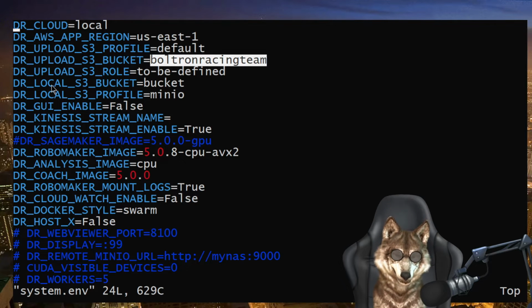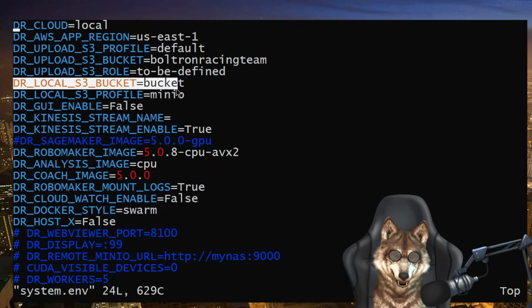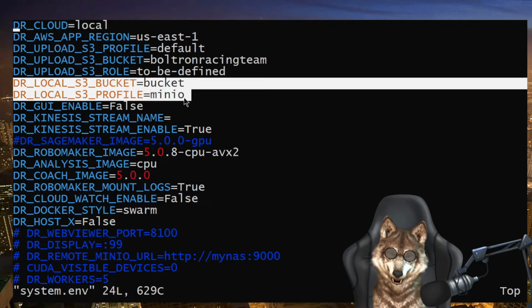The ones that we care about for local training are the local S3 bucket and profile. We're using Minio. That's like the fake S3, the one that you run on your computer. So we're going to use the Minio profile, and we're going to save everything to a bucket called bucket. Again, you could change it, but there's really no point to change it. That's where we're at.